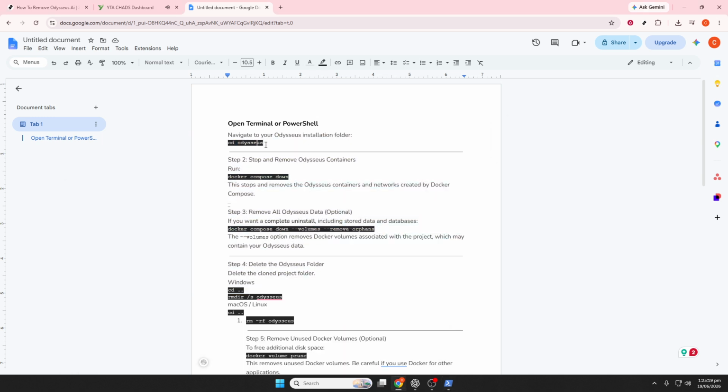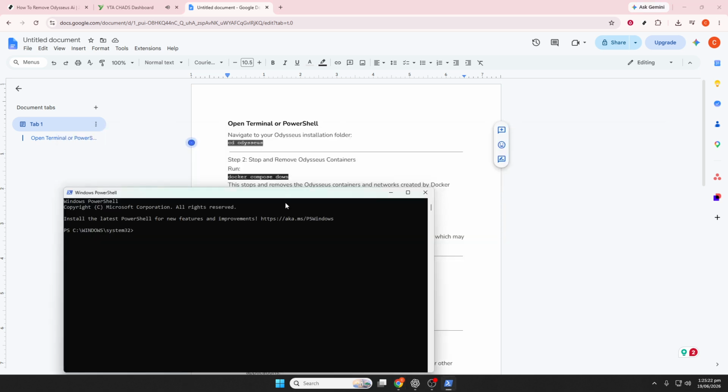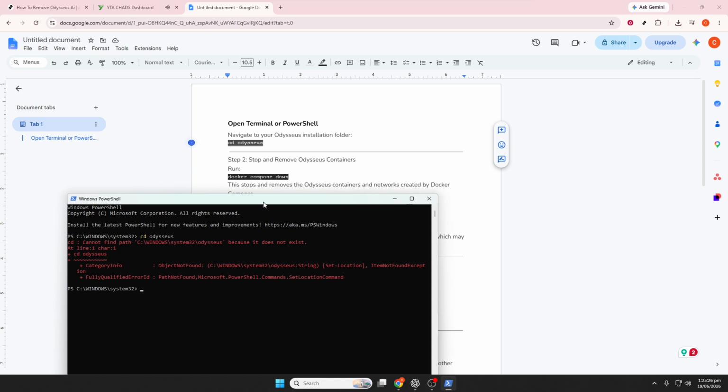Next, stop and remove the Odysseus containers by running docker compose down. This command shuts down the containers and removes the networks that were created by docker compose for this project. If you just want to stop the application and remove the basic running setup, this is the essential command.